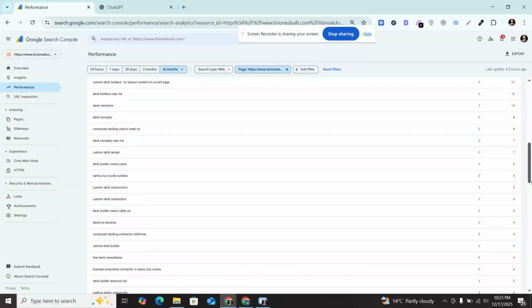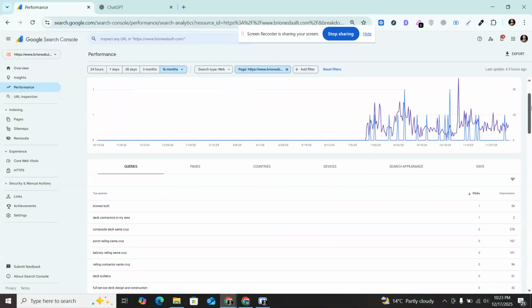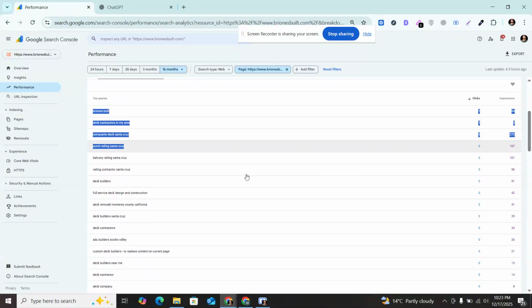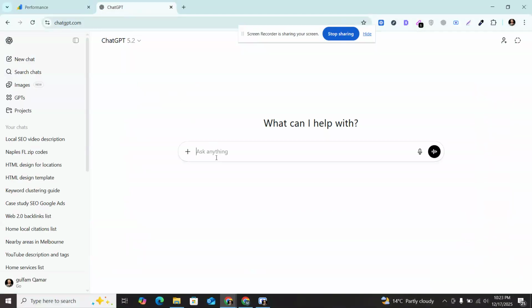So how can you optimize your page around these queries? These are all the queries which are unfiltered. This means these are not the queries you find in SEMrush or any other third-party tool. These are the important ones because they are the most relevant according to Google. The simplest formula you can apply from here is to copy all of this and go to ChatGPT and put it in.